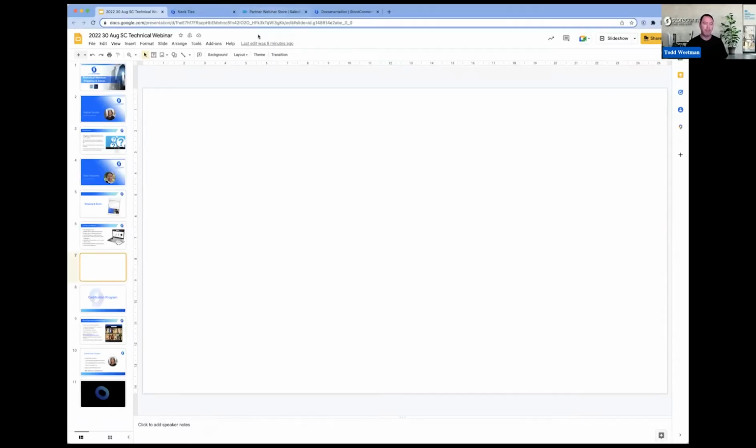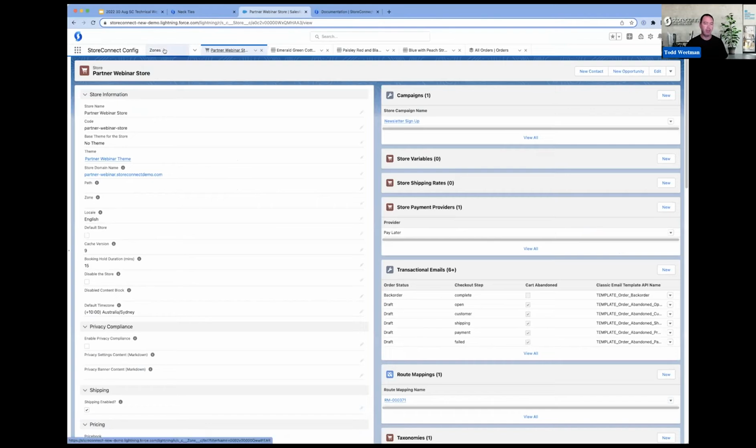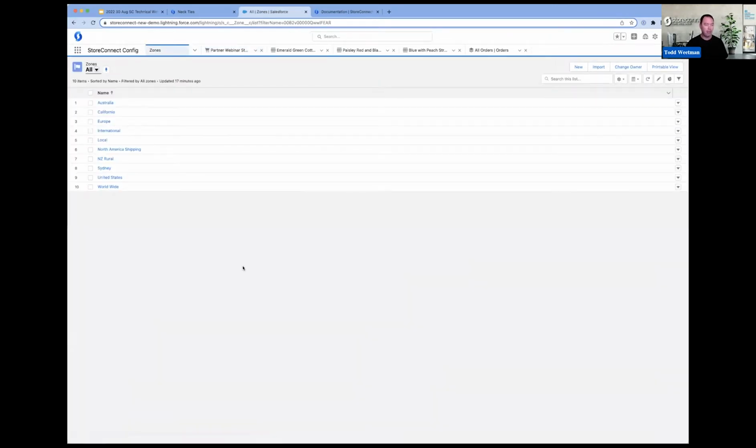All right, so let's have a look at zones. You can configure zones from the StoreConnect config app, and you'll see here that we already have a bunch of zones in our org: Australia, Europe, there's a US zone, a few others. So what we're going to do is create one for North America, which includes just Canada and one US state. So we're going to click New.